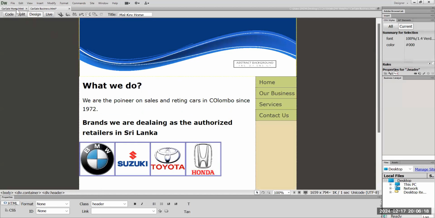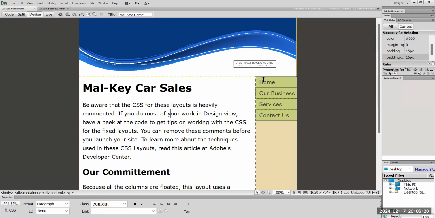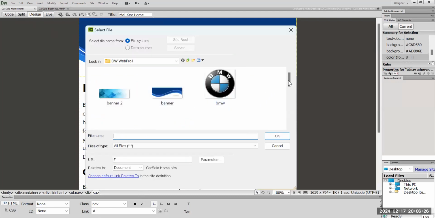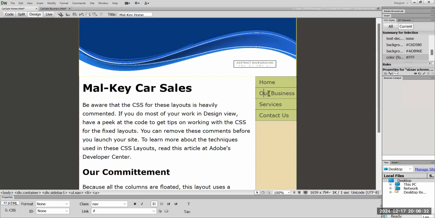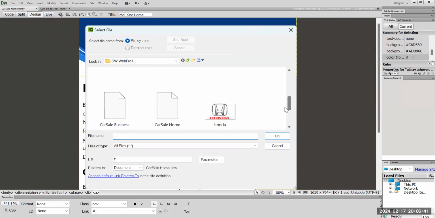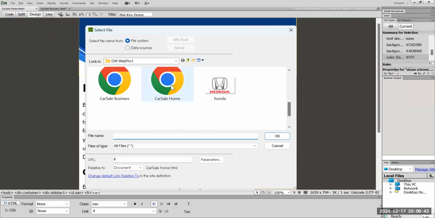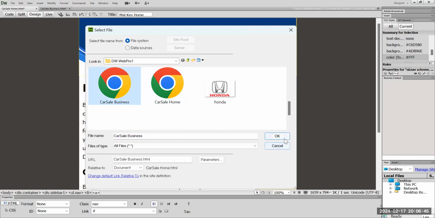So now I am going to this one. Here also, for home, in the same way. Our business, you have to select correctly. You have to select this, our business. Then you go to the link under the properties. Then you give the business page. Click OK.